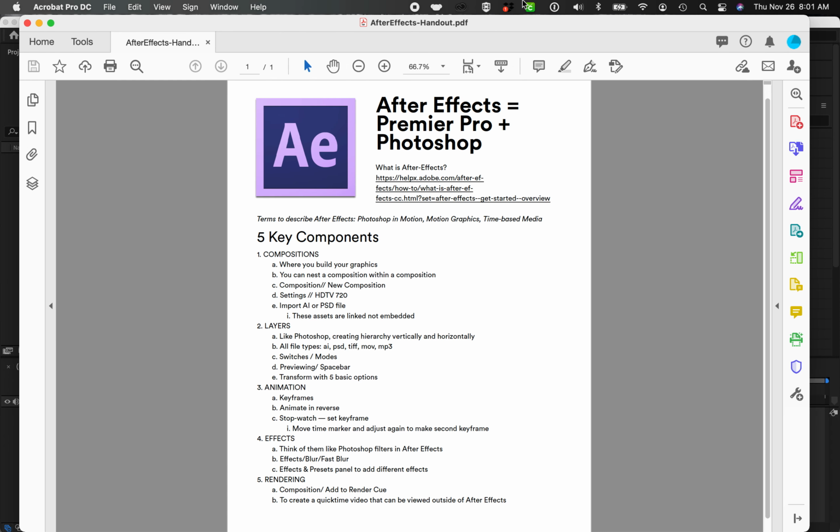In After Effects, there's 5 key components, and this video is about the first. After Effects is a combination of Premiere Pro and Photoshop. This is a really helpful link where you can see the overview and see how Adobe will introduce new features and the basics to After Effects. Sometimes when we're describing After Effects, we'll talk about it as Photoshop in motion or motion graphics or time-based media.